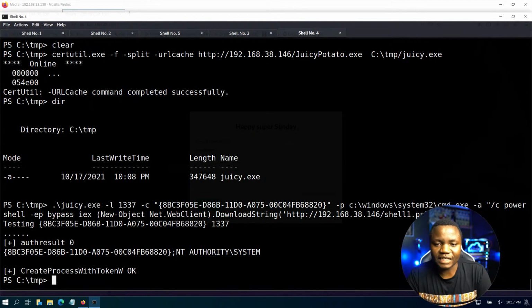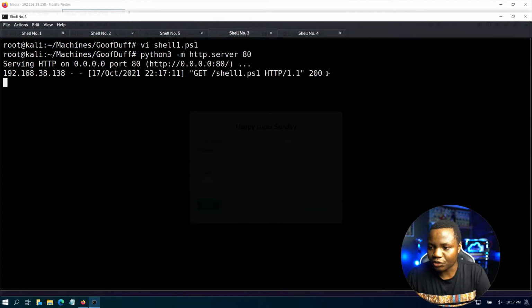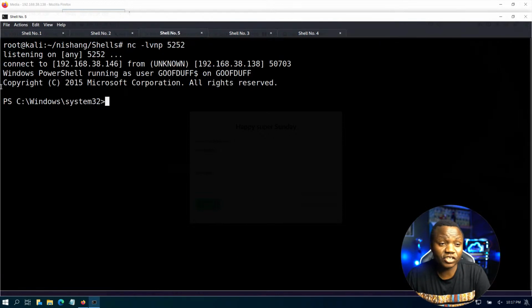I will actually put something more interesting than Juicy Potato. So it created a process here. It looks like that's good news for Juicy Potato. 200 okay for shell 1. And we got a reverse shell. As always, who am I? Let it be NT authority.